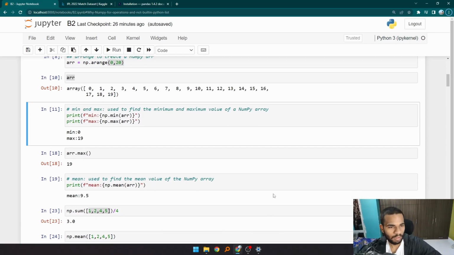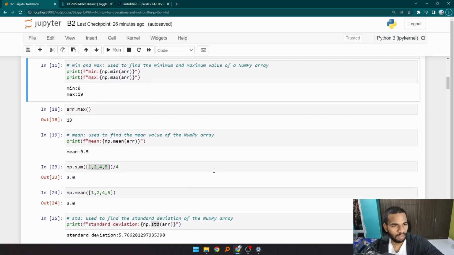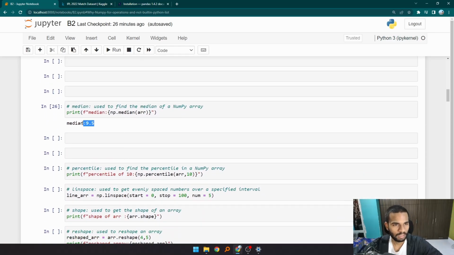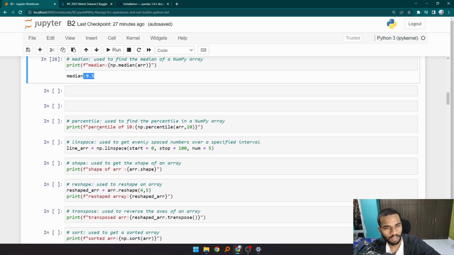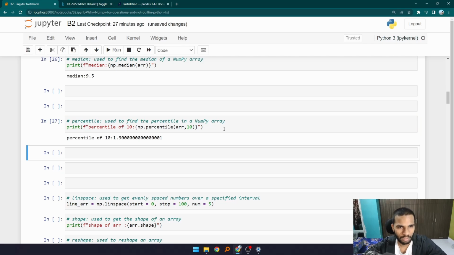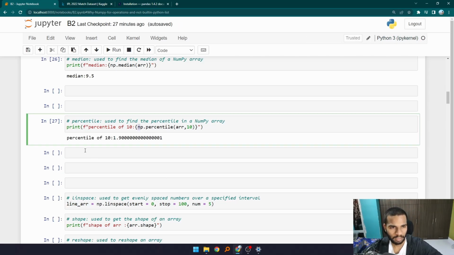So let's continue and we can look ahead at different operations we can perform. As we have seen earlier, the median is 9.5. So what is percentile and how can we calculate it with a NumPy array? I will just show you how. The 10th percentile of this NP array is 1.99999.